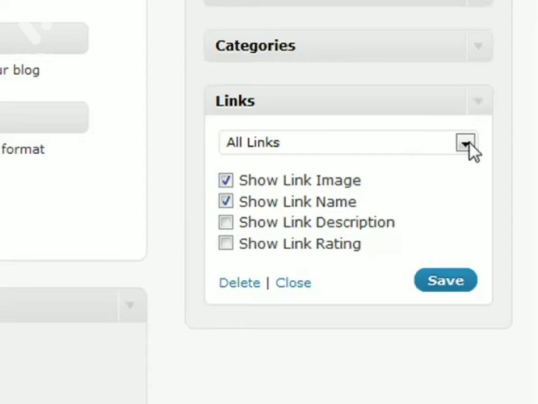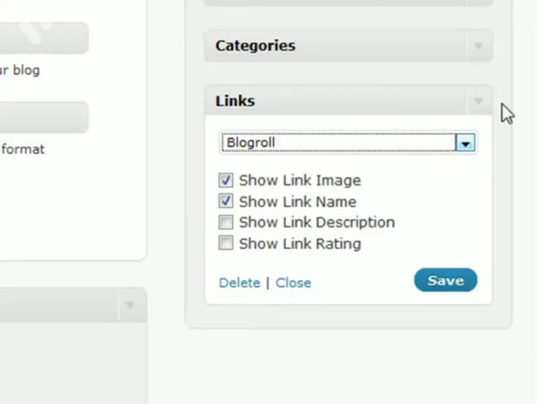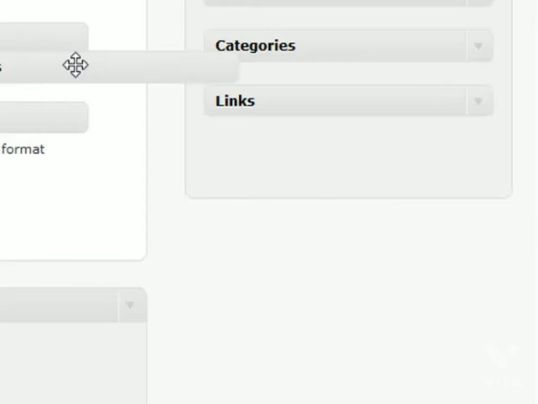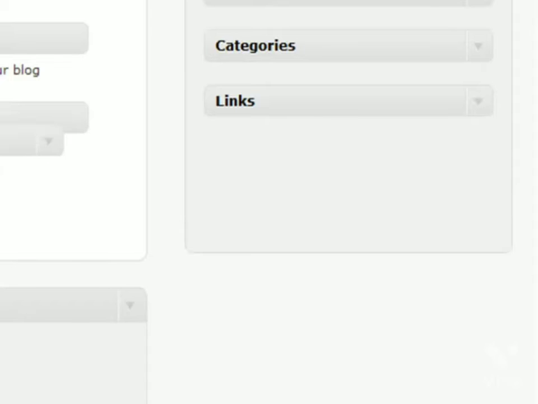But the handy part about this was that if you want to, you can only show a certain category of links in this individual link section. So let's say if you want to have your links to your blog roll, but then you created another category, you can save this, minimize that, and you can create another link section that shows a different category in there as well. So it's very handy to have.